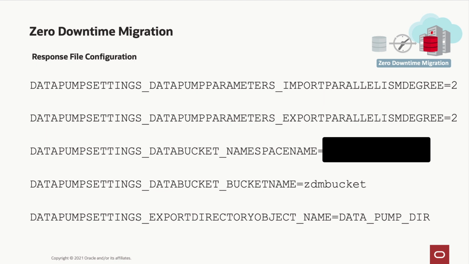So for the previous parameters, this is an example of how they would look. We set up the parallelism degree in 2 for both the import and the export, then the namespace and the bucket name that we're using, and of course the directory for the export directory object for data pump.